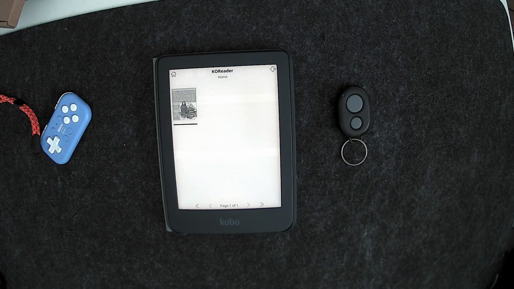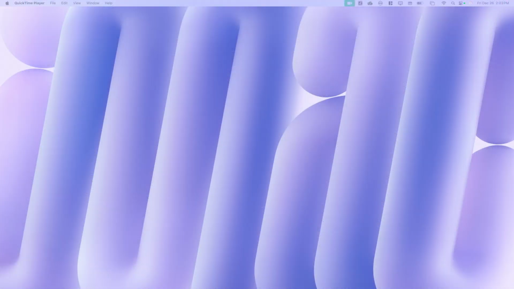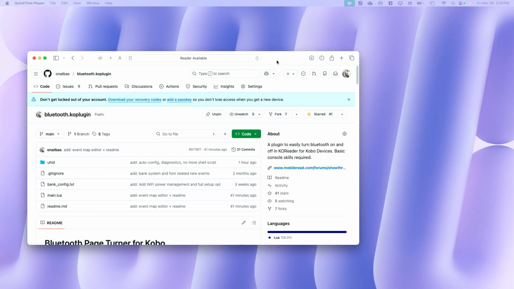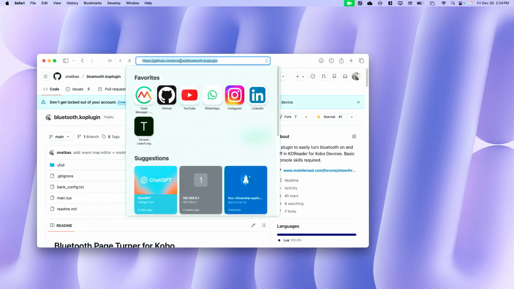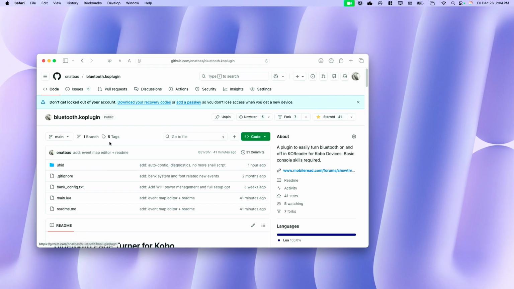In order to start our installation, the first thing we have to do is put the plugin into the device. In order to do that, you're going to have to go into the GitHub page of the repository, which you can see here. The URL is going to be github.com/onatbus/bluetooth.koplugin. As soon as you're there, make sure you're under the main branch. Not that there's any other branch right now, but just so that you can check.